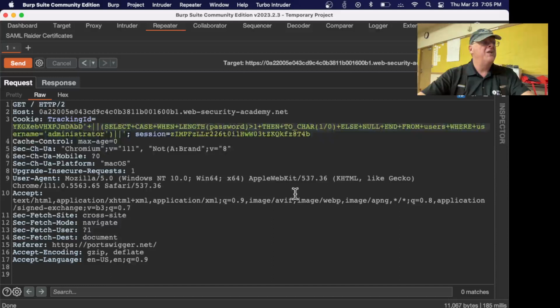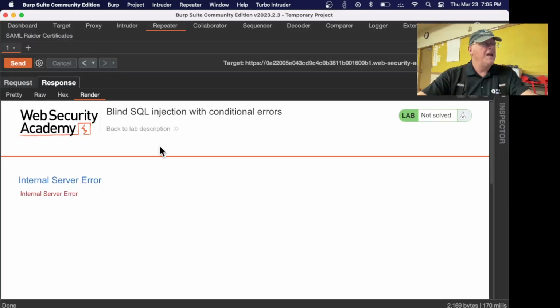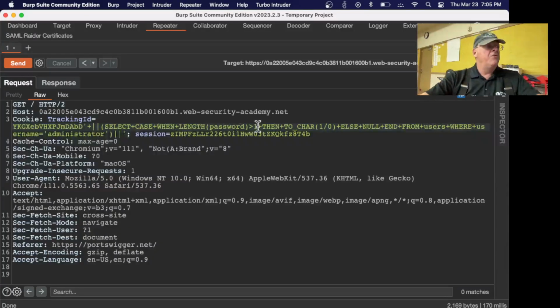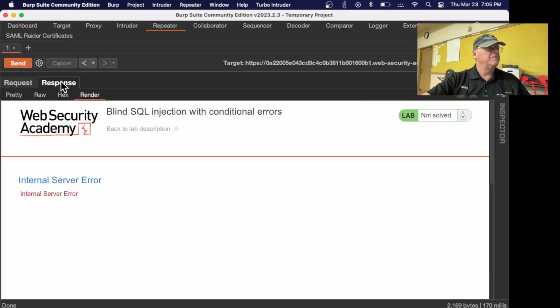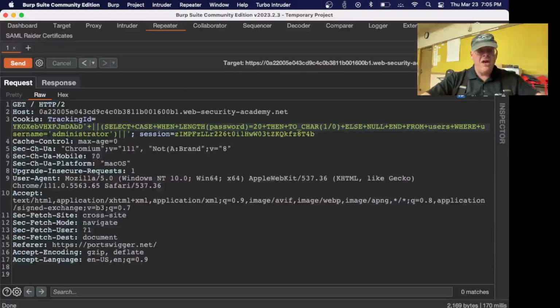So that would be length of password greater than 1. And I get an error. And so, just like before, the password is actually 20. If I try various numbers, you'll find that equals 20 is true, so I'll get an error. All right, so the password is 20 characters long, so now all you have to have is the case that checks for one character of the password, and here's the one that I managed to get working.